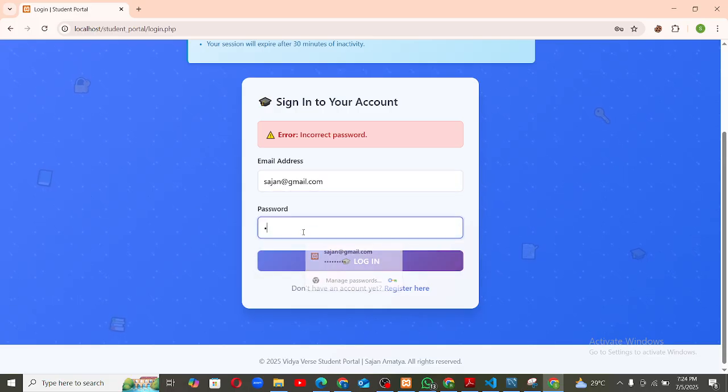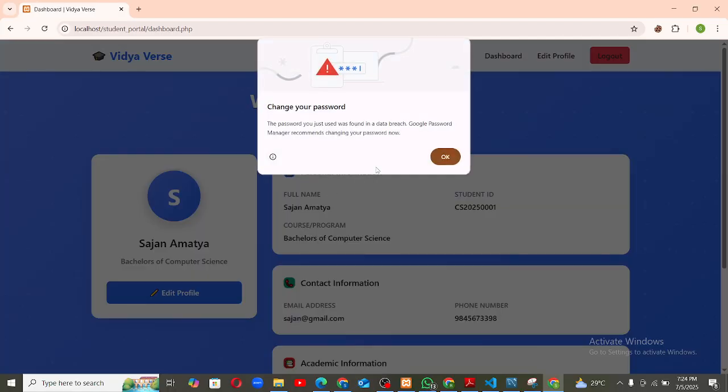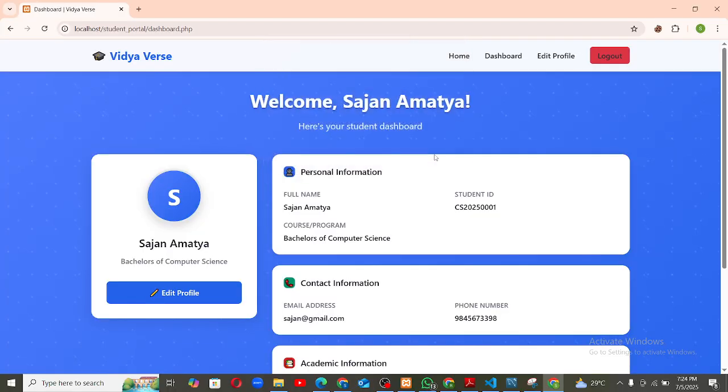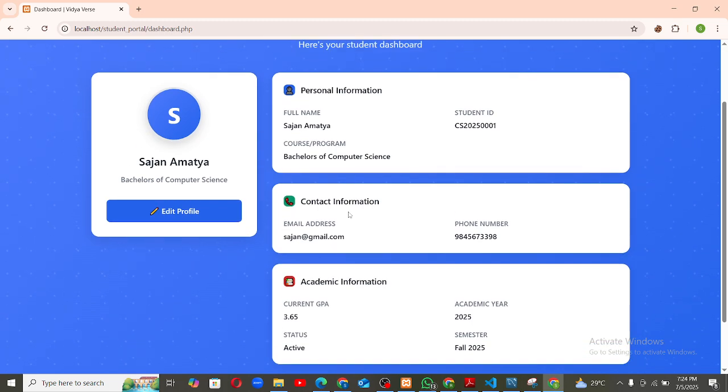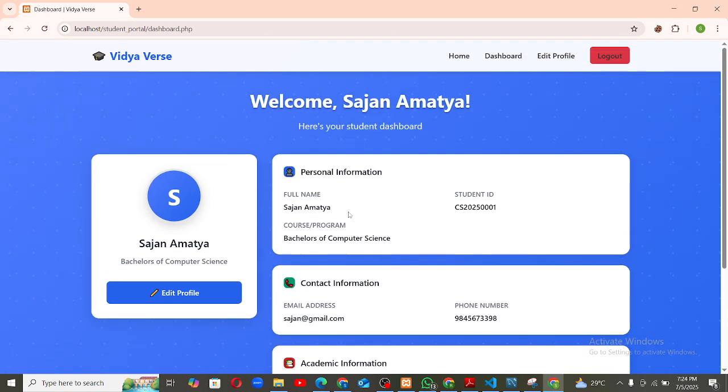So let me enter the correct password and hit the login button, and you are just redirected to the dashboard page. The dashboard page welcomes the student or the user to this particular student portal, which simply has nothing but the entered credentials in the registration page. It is static for now, but it simply shows all the data that was entered before.